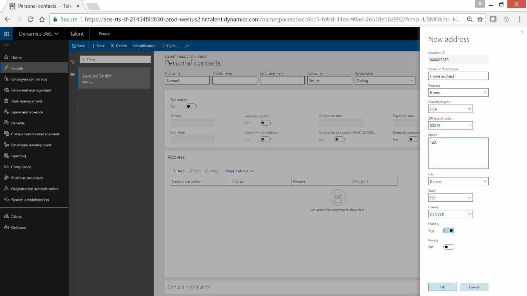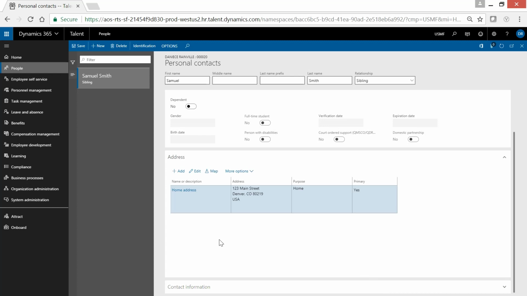So the address is going to be 123 Main Street. And this is going to be listed as the primary, and this will not be listed as private, which would bar other people from seeing it. So I'm going to click OK. And now we can see that it's listed as a home address.